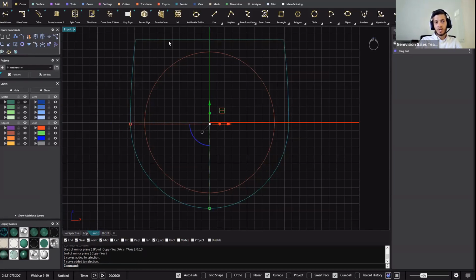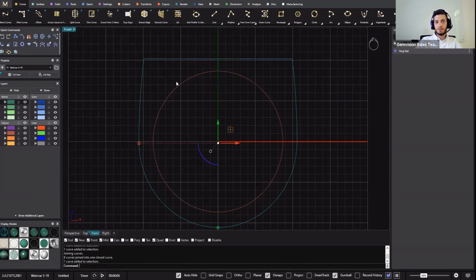And lastly, we can join everything. So right here, I have the join command. Here it says 6 curves joined into one closed curve, right?